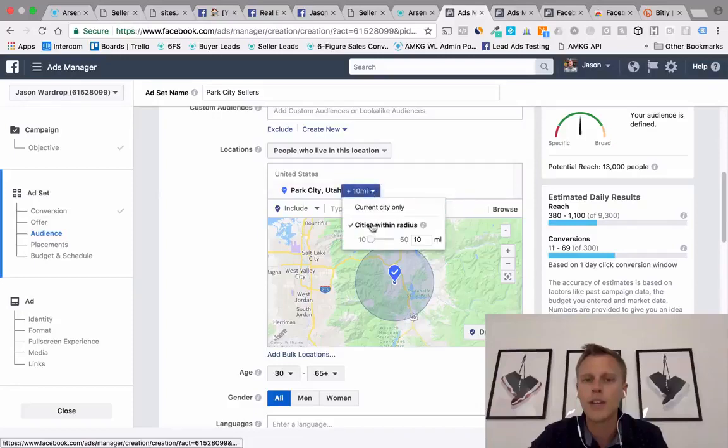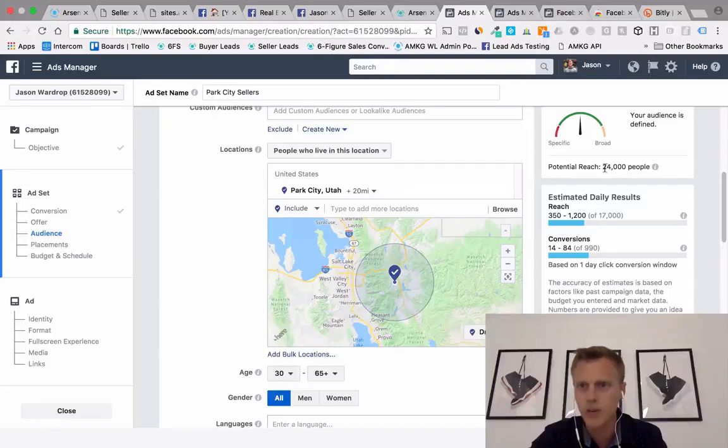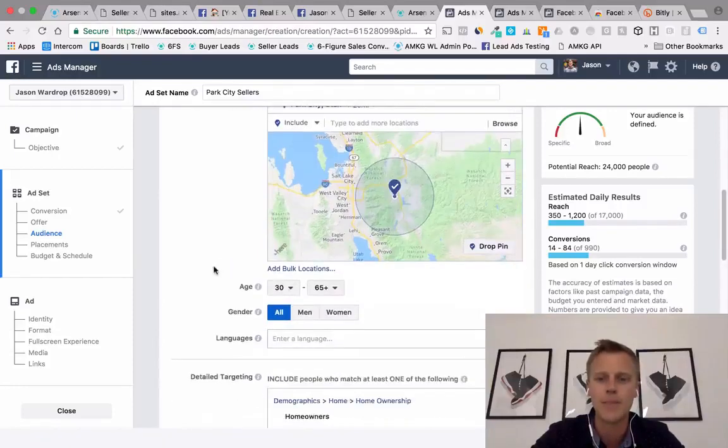So if we wanted to, we could even come in and increase this by a little bit. Let's say we increase it to 20. It goes up to 24,000. So that's all right. It just depends on how far out you want to be able to go. Park City, for those of you familiar with it, is kind of off on its own. You can see Salt Lake City is just right out of reach there. So that's probably good, a 20-mile radius right there.